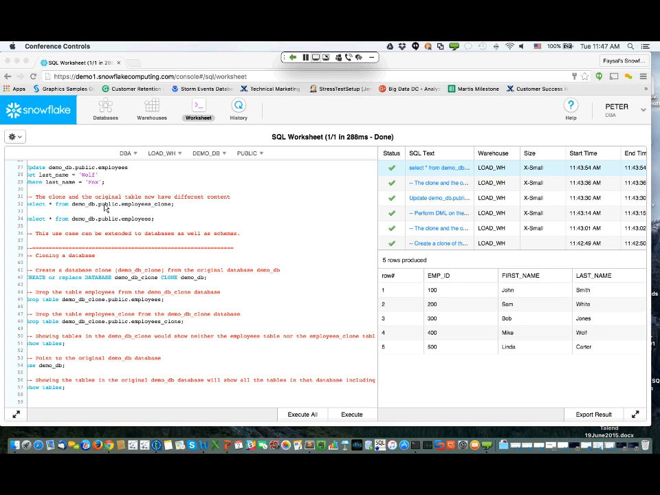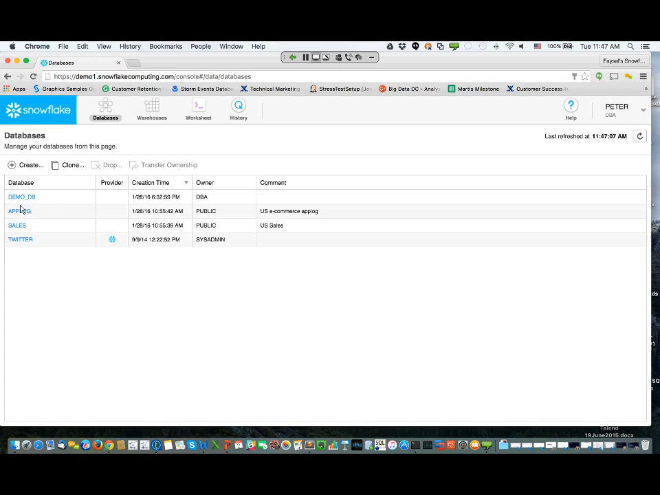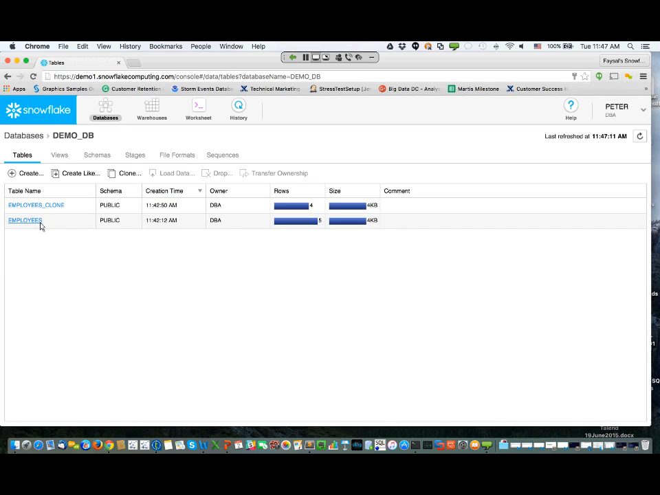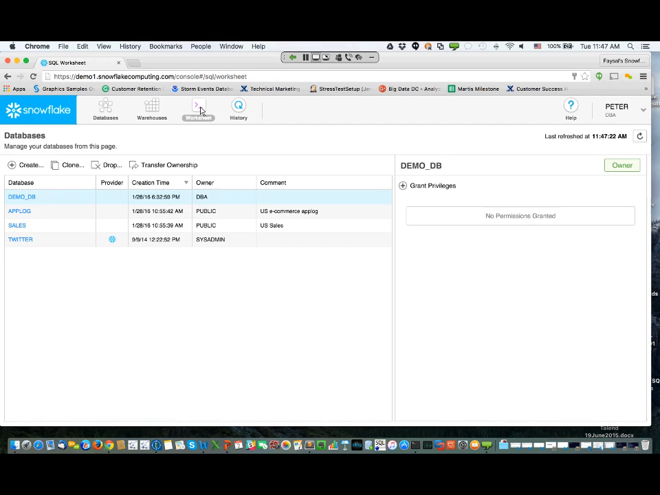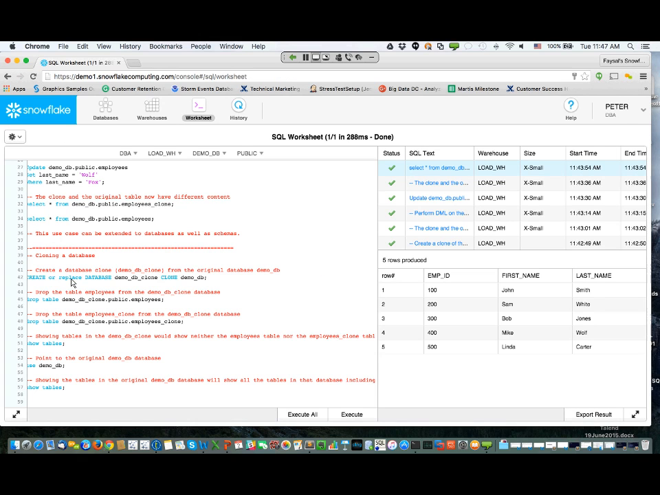First, we go back to our databases. I want to make sure that I share with you what is available. So we have our demo DB, and we have in our demo DB the 2 tables: the employee clone table that we cloned in our first example, and we have our employees table, the original table, as well. So now going back to our worksheet, I start executing this first command, which creates a database clone for me.